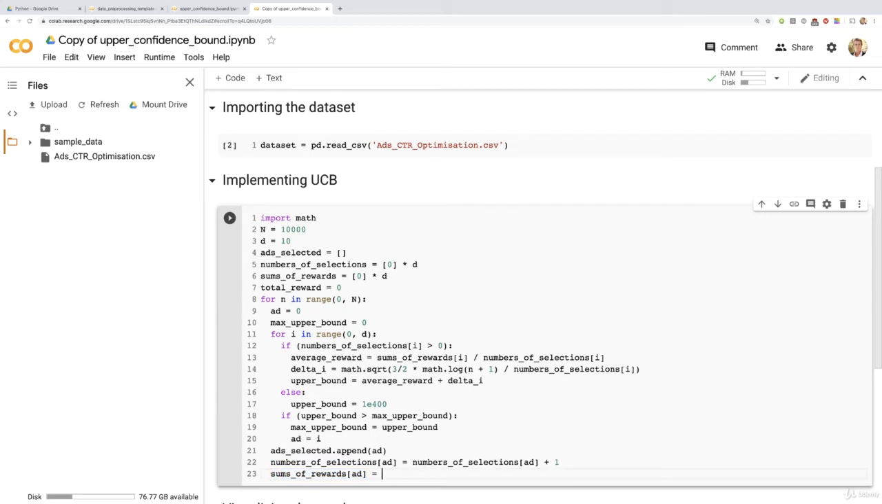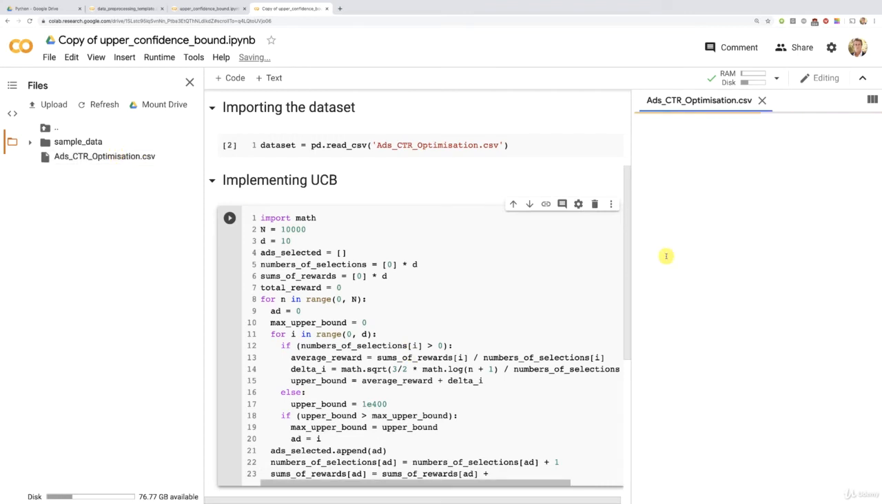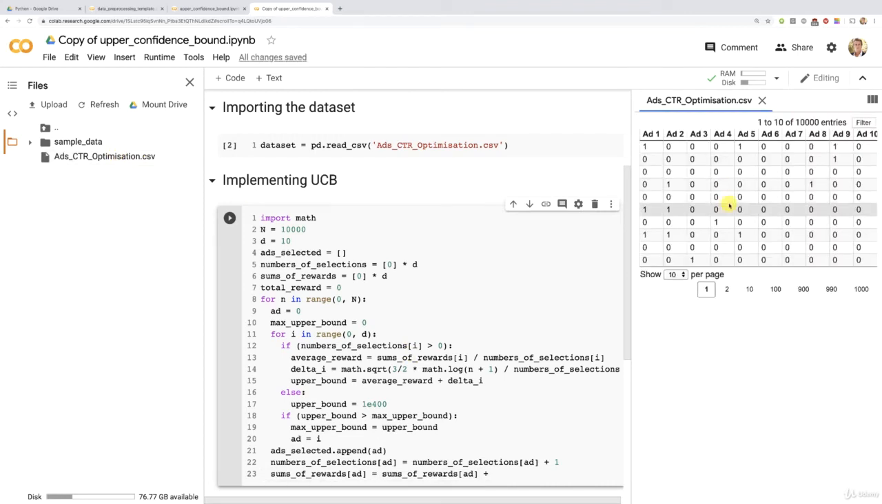And then, according to you, what do we have to add to this sums of rewards, and especially to this element of index ad inside this sums of rewards list? Well, that's exactly the reward that we got by selecting this ad. This ad which had the maximum upper bound. And where do we have these rewards, for each of the ads? Well, that's of course in our data set, right? This data set is a simulation telling us for each user on which ad they're going to click.